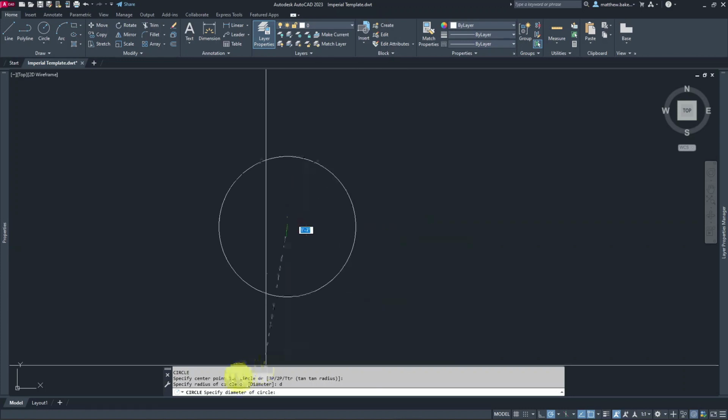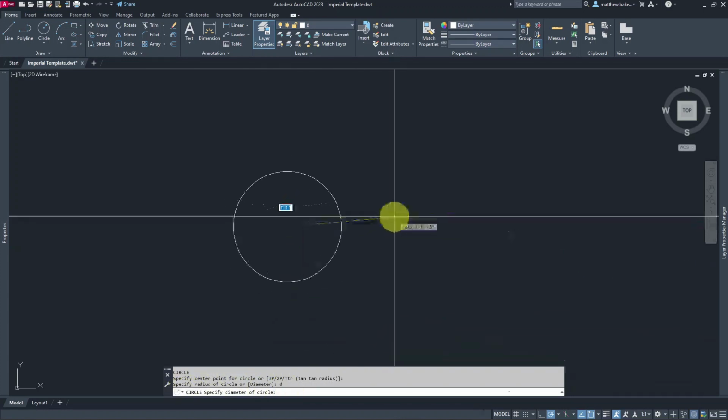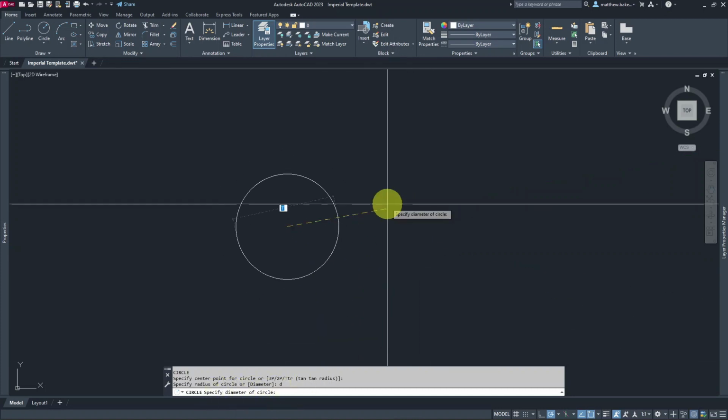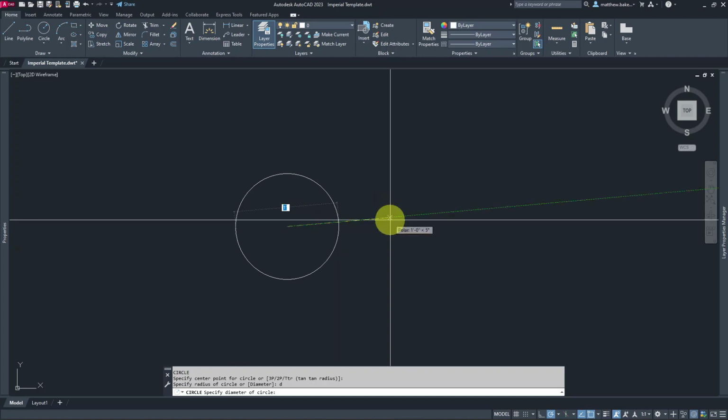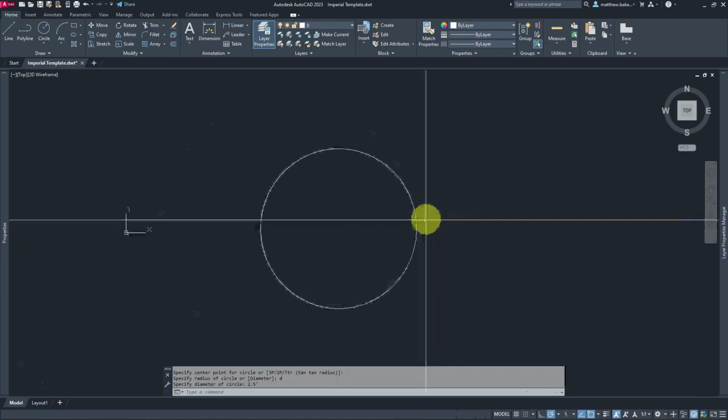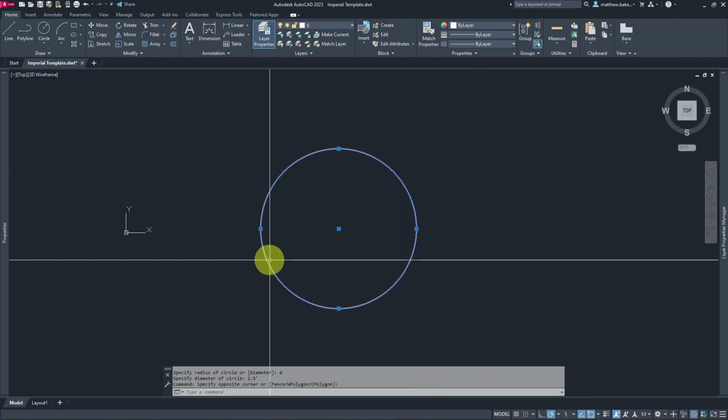So it's good to always keep an eye down on the command line while you're drawing, especially if it's a multi-step command like rectangle or circle or arc, or even just polyline. There's a lot of different options while you're in these commands, and if you keep your eye on it down here, then you can use it to draw by these different dimensions. So we'll just finish this by saying 2.5 feet. So there's my 2.5 feet diameter circle.